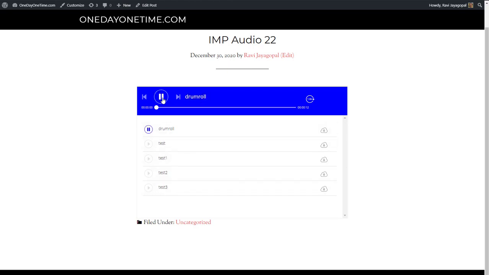If you click on it, it starts playing, and it'll start going through one after the other. Because it's a playlist, it'll play one after the other. So that's the fastest way to create an audio IMP.